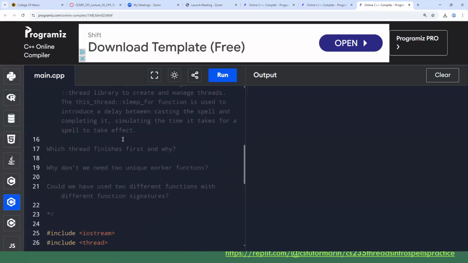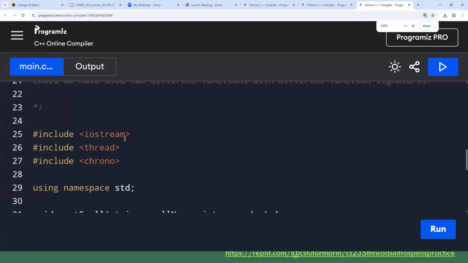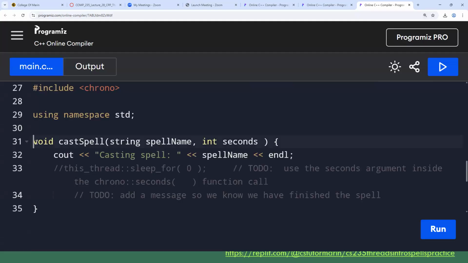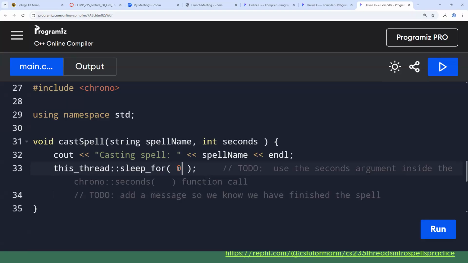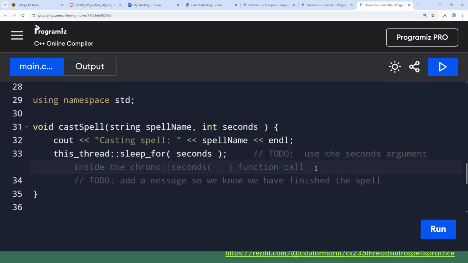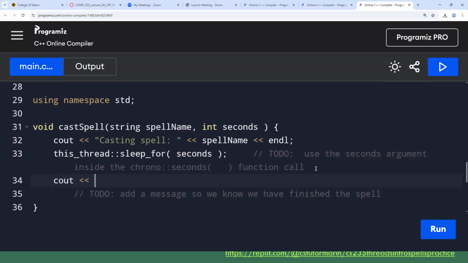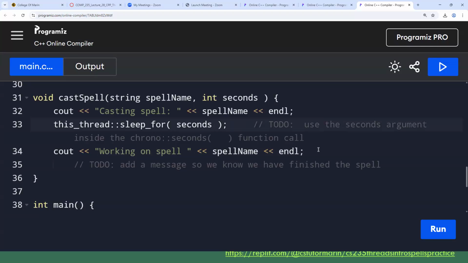Okay, so here's our, let's just skip to the fun stuff here. Here's our worker function, right? So we're going to bring in a sleep for, and we're going to use a variable number of seconds here. And we can add our message here just so we know what's going on. cout, working on spell name. Or we can say done with spell name. That's an important insight, right? By the time we get to that point, the spell is done.